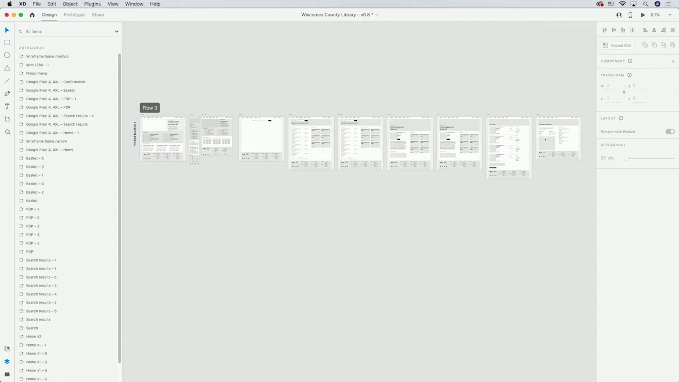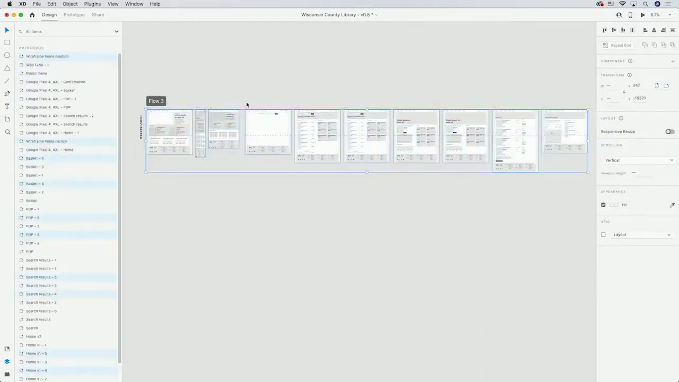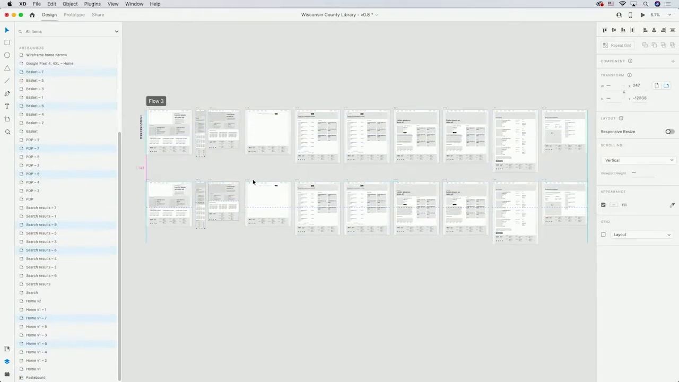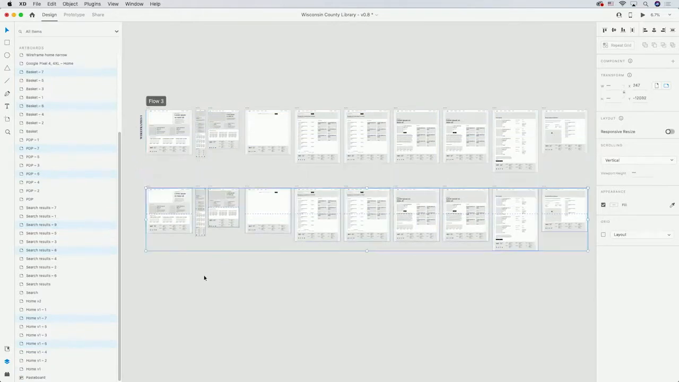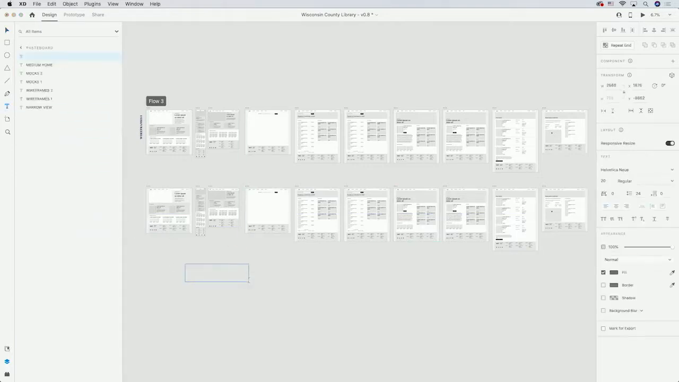When I open Adobe XD, my project is right where I left off. I need to make updates to the wireframes of the Wisconsin County Library website, so I'll make a copy of all of my wireframes and paste them below my original wires. It's also helpful to add a text box to the left of these wireframes and call it wireframes 2. This will help me keep track of all of my rounds of designs.